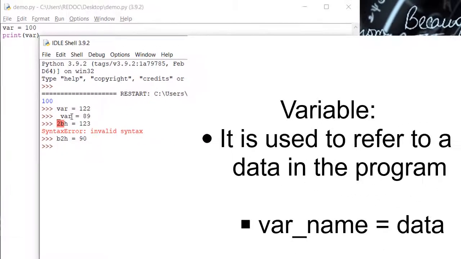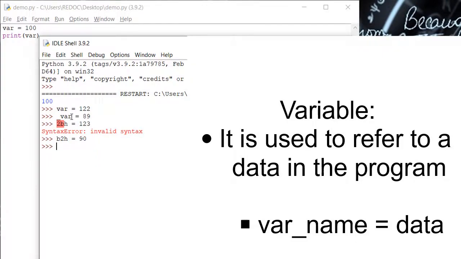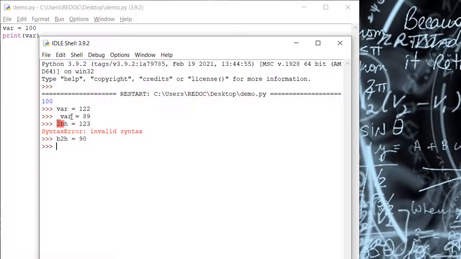So this was all about variables. Why do we need it? We need it to refer to data later in our program. And how do we define it? We have already shared with you that there are two rules. Just follow these two rules and you will successfully be able to define a variable. So in this video we understood what a variable is. Now in the next video we will understand what the different data types in Python are.